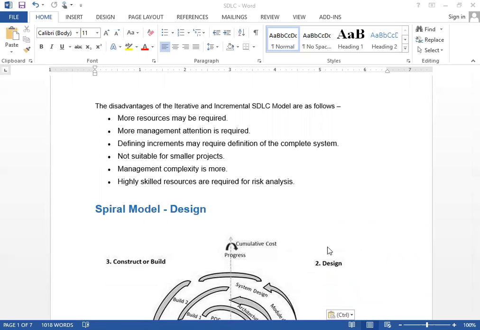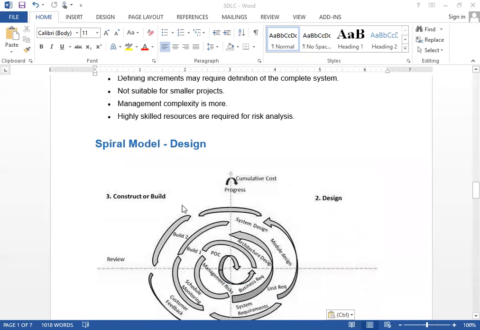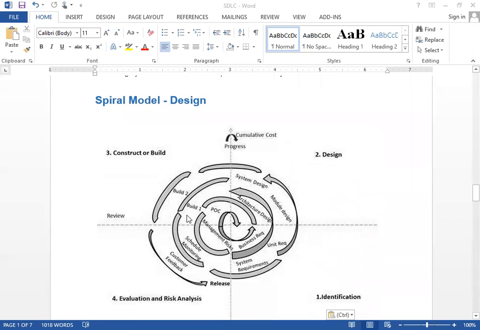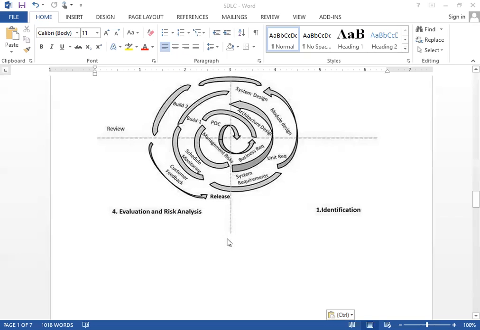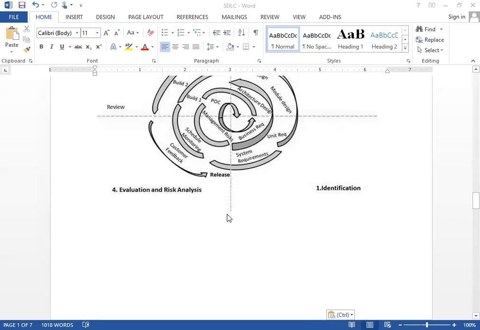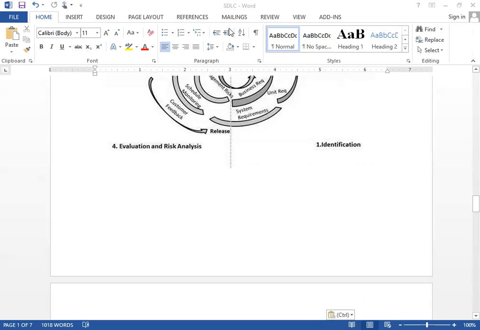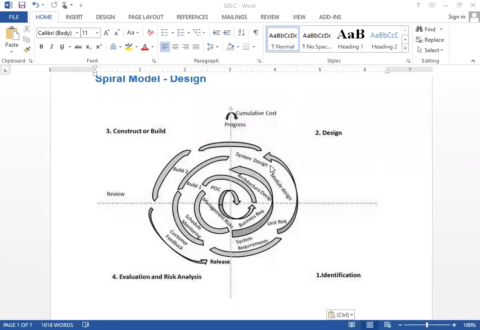So next one is the spiral model design. Here we find that a number of iterations are performed. It looks like a spiral, and the phases are identification, then design, then construction or build, and then evaluation and risk analysis. So in the spiral model, the phases are identification, design, construct or build, and evaluation and risk analysis.